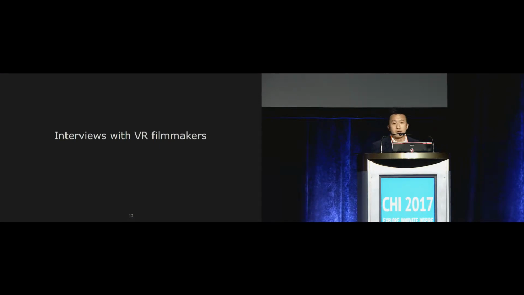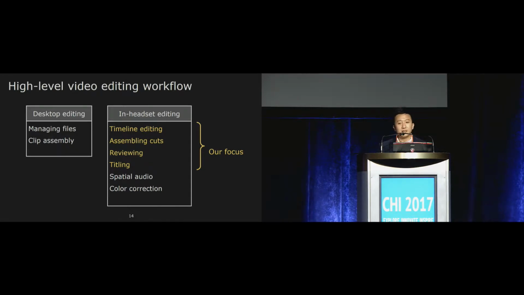In our interviews with VR filmmakers and editors, besides learning more about the challenges of editing VR video on a desktop, as I described earlier, we also needed to identify what editing tasks should be done in VR. Now, why is that? Why don't we just implement everything in the headset? Video editing is a highly complex activity which often involves a lot of tasks, so it would not be reasonable to implement everything in the headset. For example, we believe that tasks like managing files, filling out form parameters, or assembling clips should be done on the desktop because they require a lot of mouse and keyboard input, as well as a high-resolution display like on the desktop computer. Instead, we propose an in-headset editing workflow that can complement desktop editing.